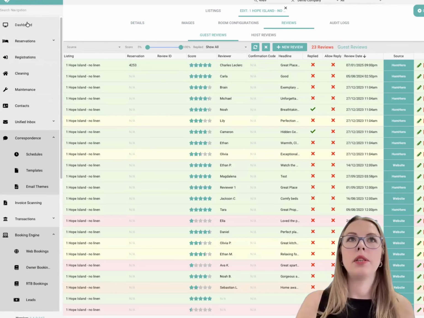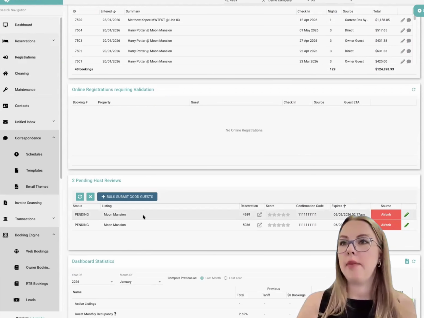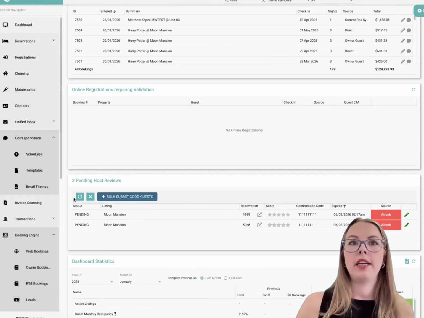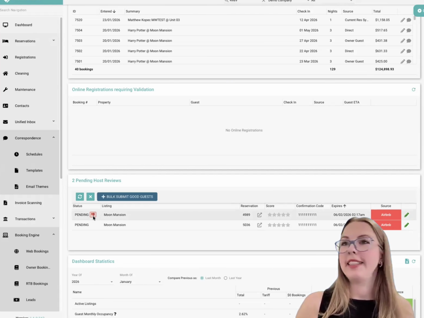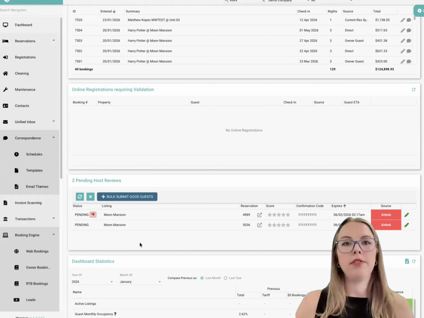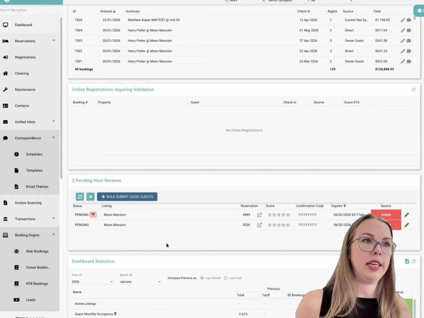The other one is your dashboard. If you have pending host reviews, so this is Airbnb guests that have departed that you haven't yet left a review for, you will see your pending host reviews here. I'm just going to refresh that one because I previously marked that guest as a bad guest and hadn't refreshed. So your pending host reviews show on your dashboard so that you can quickly see them, for example, if you get in the morning and check over your arrivals for the day, you want to submit your reviews, that's all there on your dashboard.